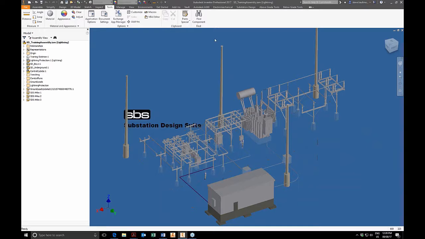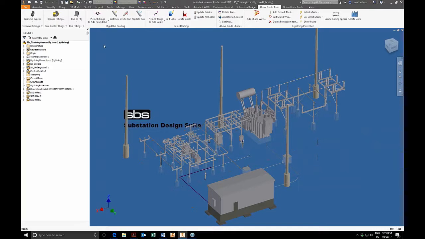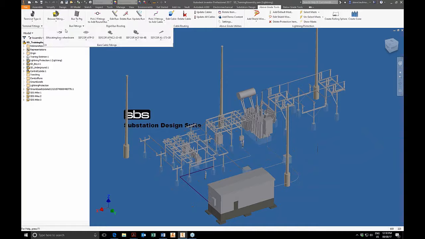Once you have the add-in active in Inventor, you can look at the menus that are available. There are 3 menus available. There's Substation Design Suite, which is the design section. We have design checks, bill of material, bus design, drawings, and several tools in here, such as importing a surface or a Civil 3D XML. So that's one page you get. The other menu is above grade tools, and this is where we can place various fittings. All the menus can be customized and configured to your needs.